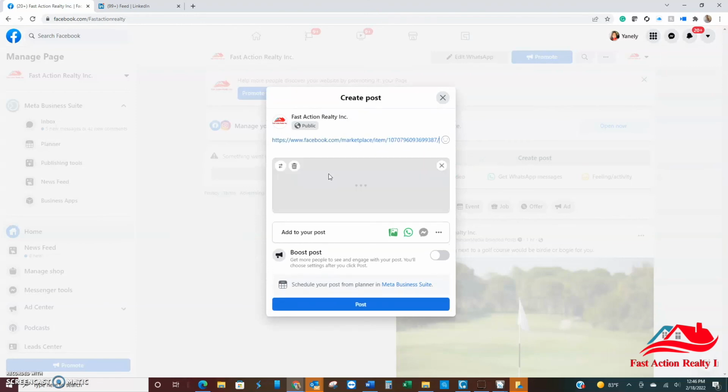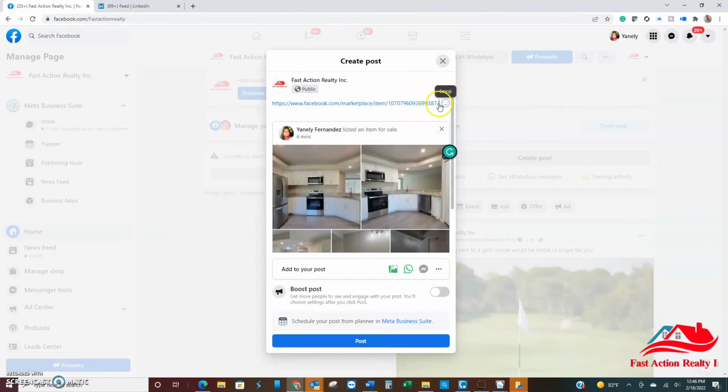So you guys want to add it there. All you have to do is what I just said. You copy the link and you put it there. And then once you see all the pictures come up, then you can say, new condo unit, whatever you want to say. Contact me for more details. Okay, so just remember that.